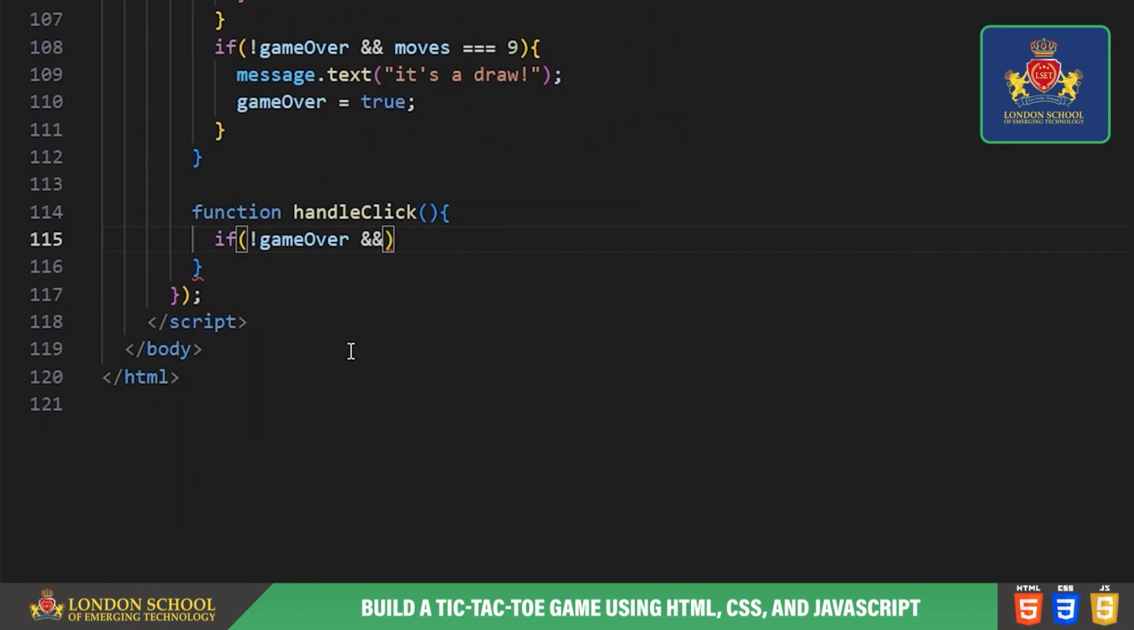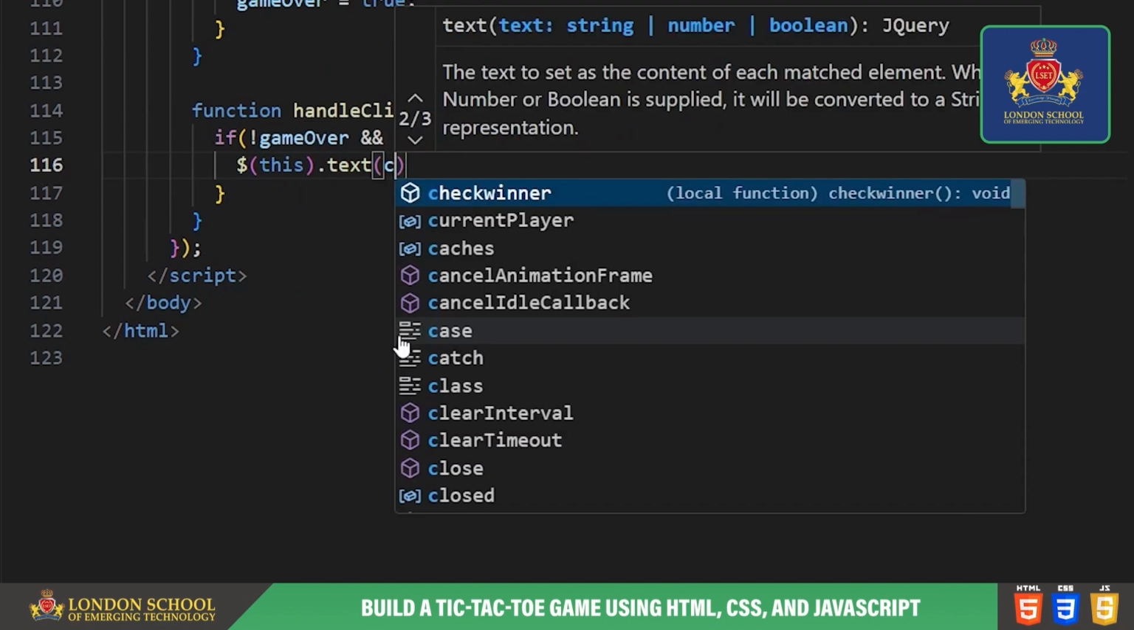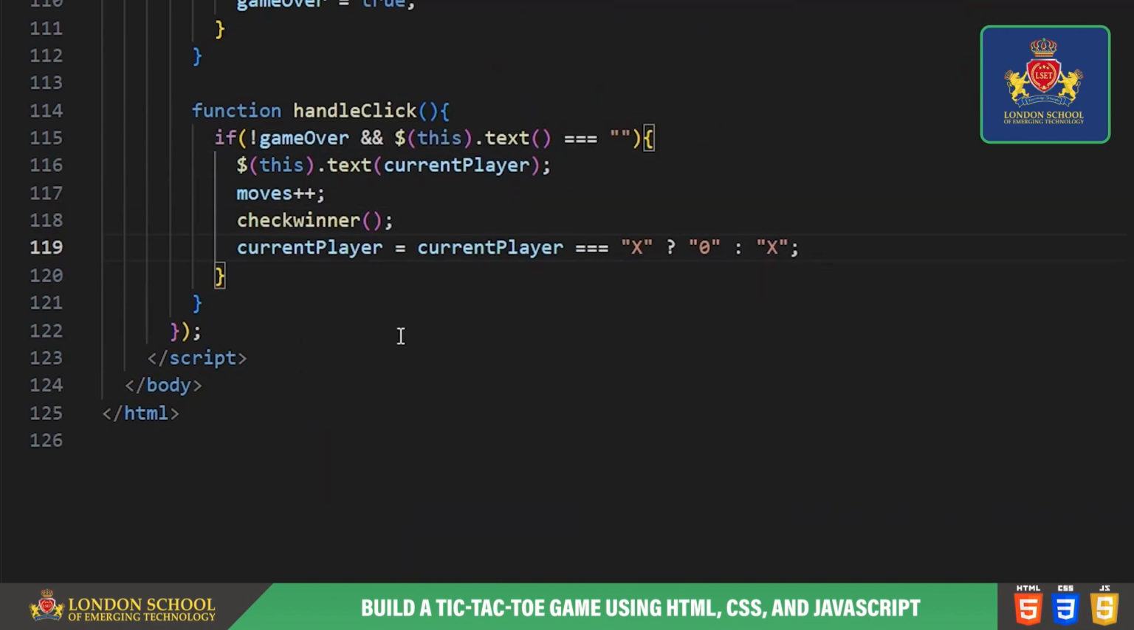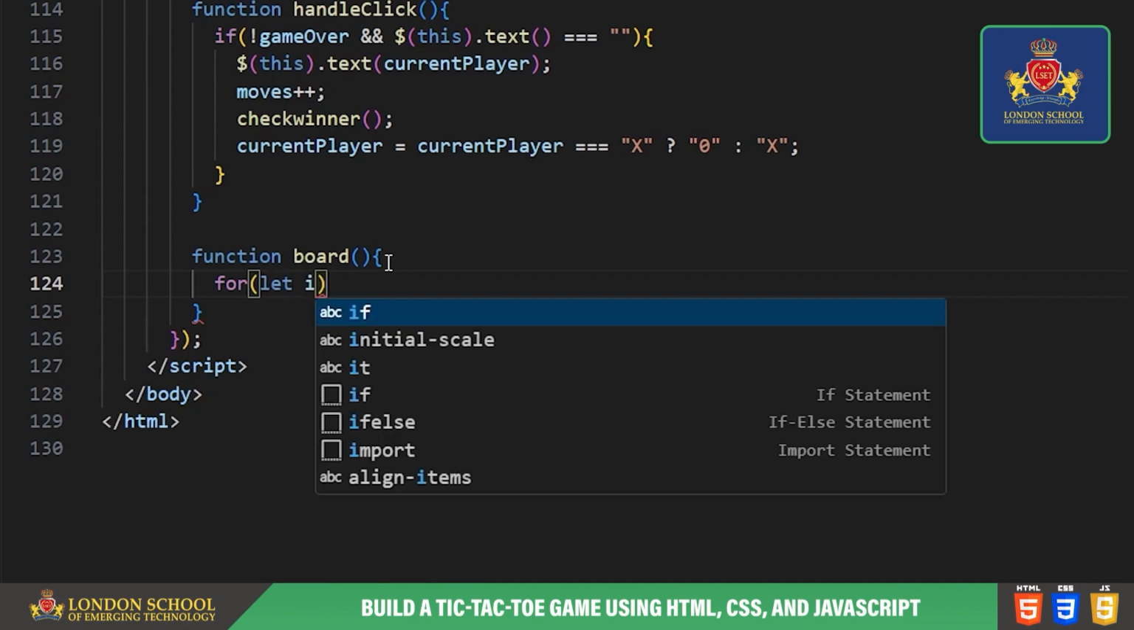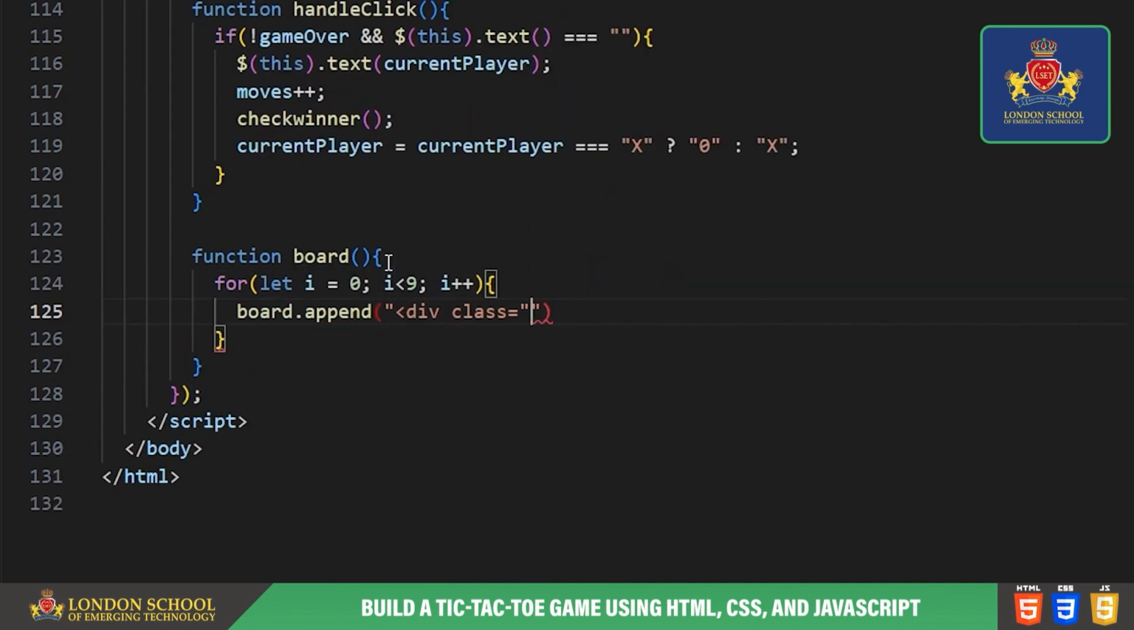The handleClick function is responsible for handling the player's move when a cell is clicked. It checks if the game is still ongoing and if the selected cell is empty before filling it with the current player's mark. Additionally, there's an initializeBoard function that sets up the game board by adding 9 empty cells to the board to create the Tic Tac Toe grid.